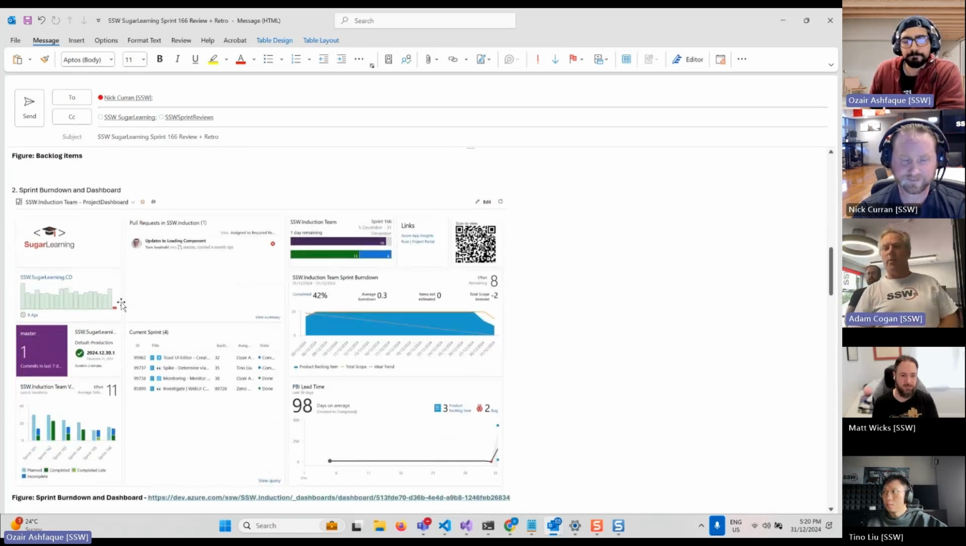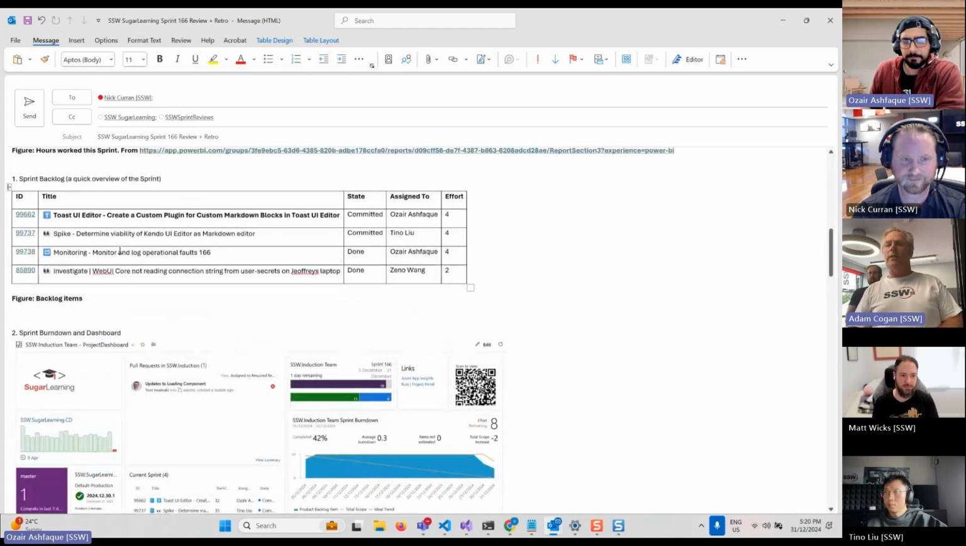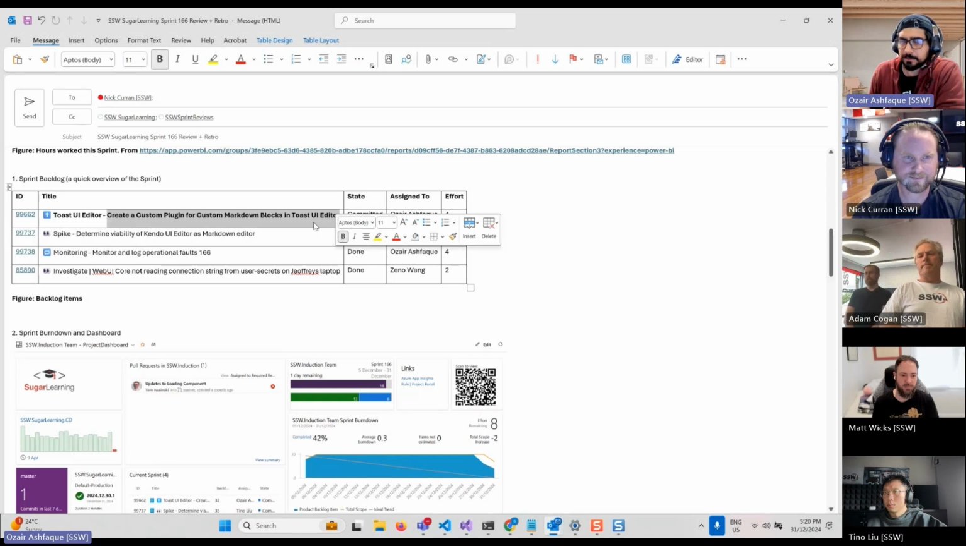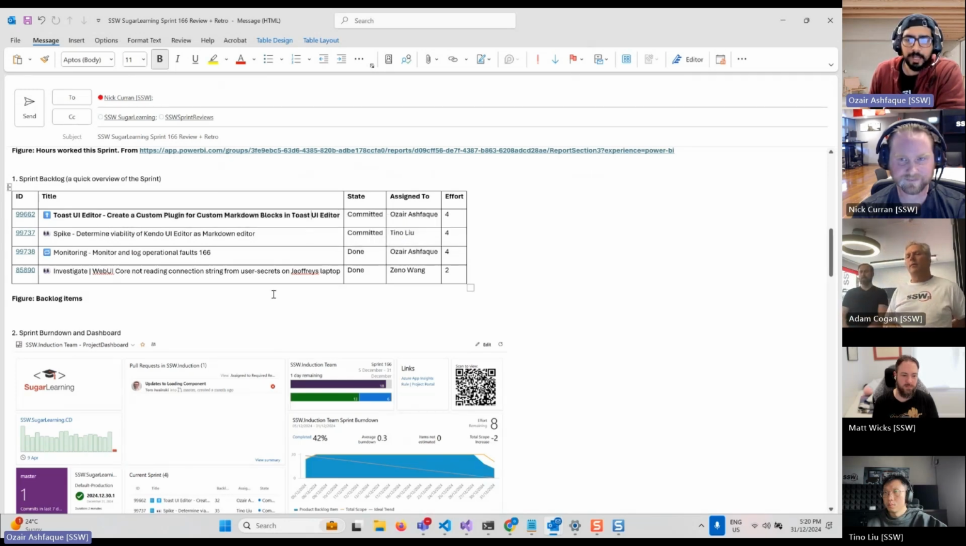Yep. The Toast UI problem, which item is that sitting inside? Sorry, Adam, can you repeat? The first one, sorry. You carry on. Yeah. Sorry, what was your question? No, that's fine. I thought it wasn't separated, but it was. All right. So I will move to the sprint burn down and dashboard.